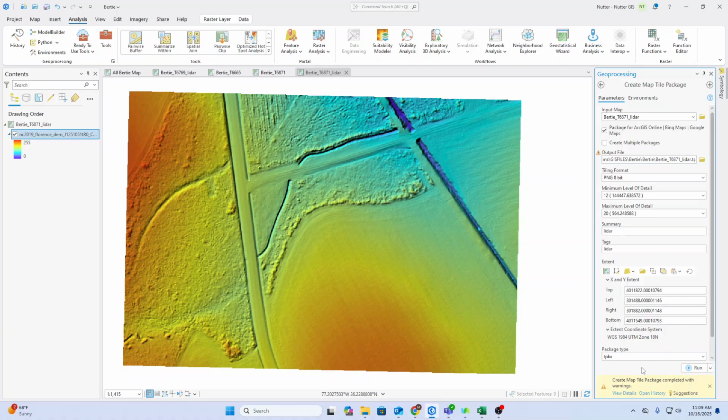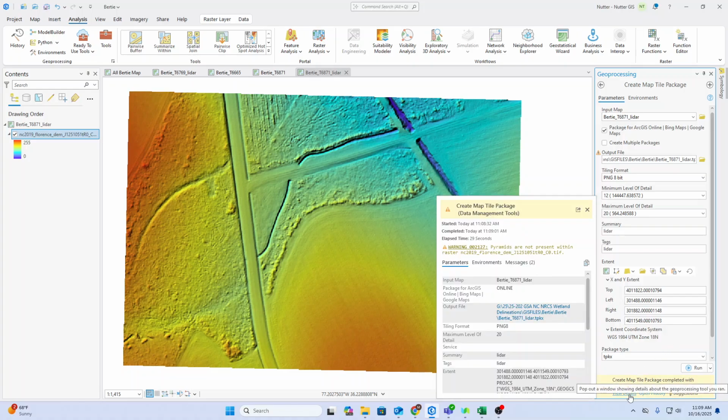And typically it did not, it says completed with warnings. Typically that wouldn't be the case. It would just give you the green Create Map Tile Package completed. Y'all can see here that the warning is pyramids are not present within the raster. I have spoken with Fraser. If you receive this error, it's not really something to worry about.